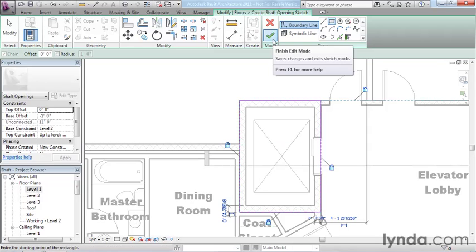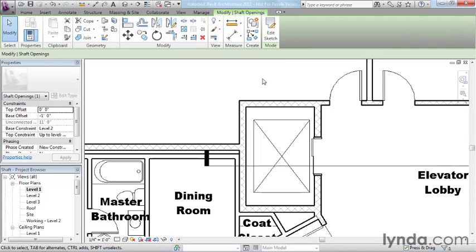So it won't delete your whole object or ruin your model. It'll just mean that you'll have to go back and fix it manually. Not that big of a deal. So I'm going to go ahead and click finish. And let's take a look at what we got.